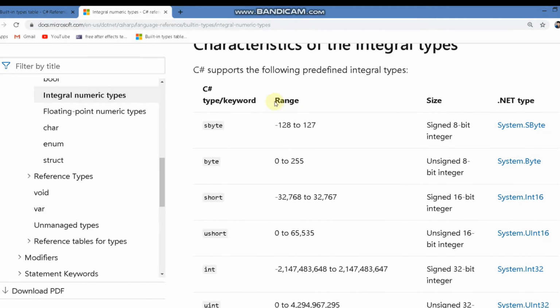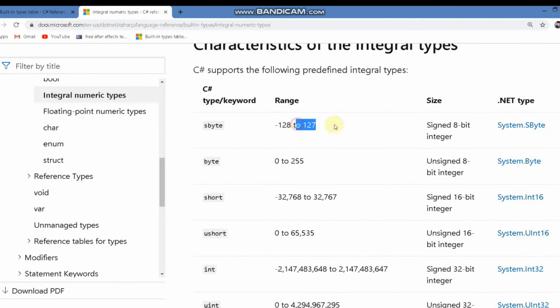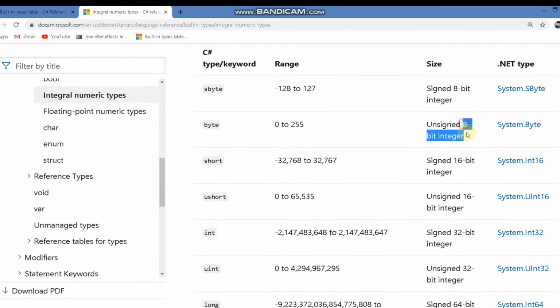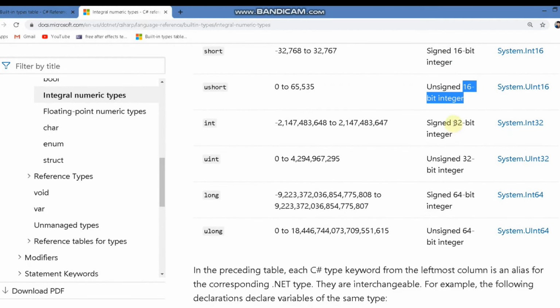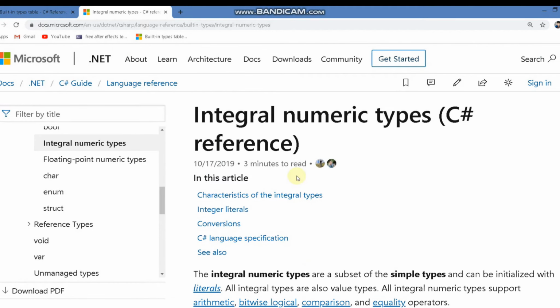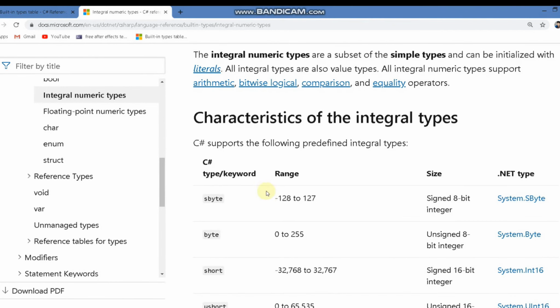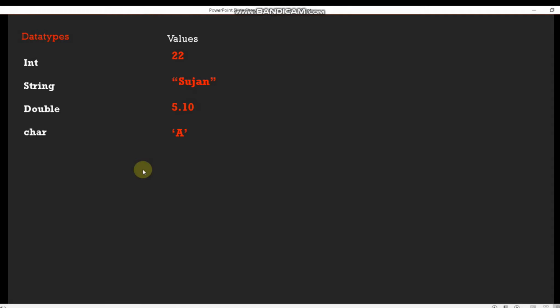So it has range rules as well as sizes. If you give any value to this one, it stores only 8 bits. This one also stores only 8 bits. This is 16 bits, then this is 32 bits, like this. We have a lot of data types, guys. I gave the link in the description below. Just come to this website and double check all these data types. It's completely self-explanatory.